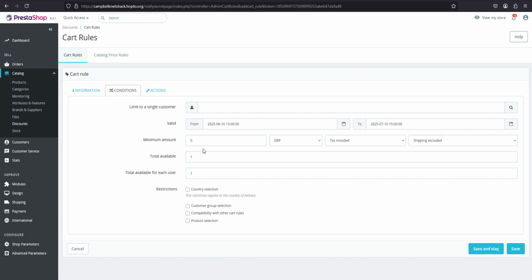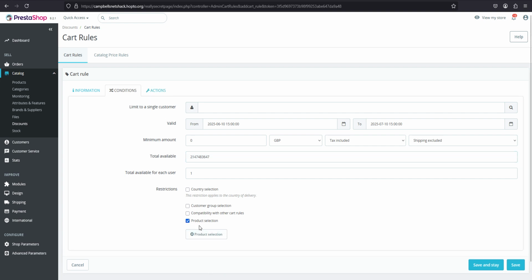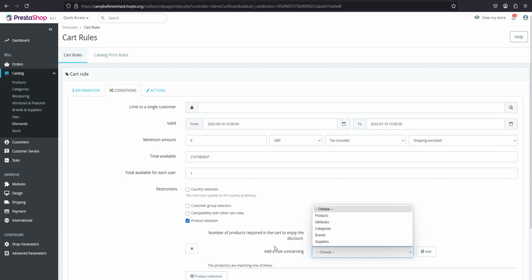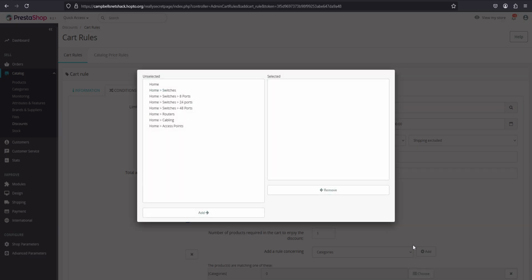So the minimum amount, we don't need to worry about this because it's getting a percentage. We'll do that in the next tab. The total available, we'll just say, I don't know, 255. Or more likely, if we want it to be basically infinite, we can just give it this number because that's the maximum in MySQL. So in this case, admins can also make it specific to certain products. So we can just do categories, add categories, choose, and you can see here that we can just select access point, for example, because obviously we're going to apply this to an access point.